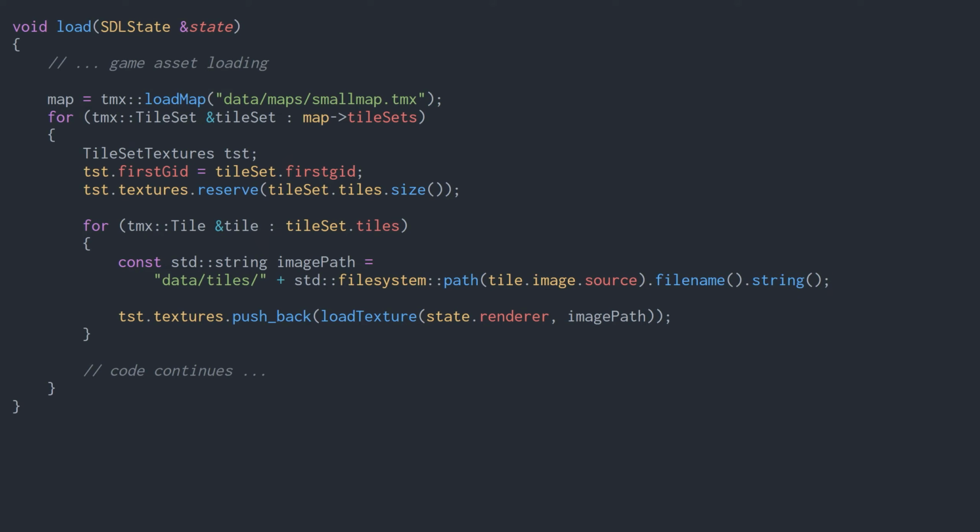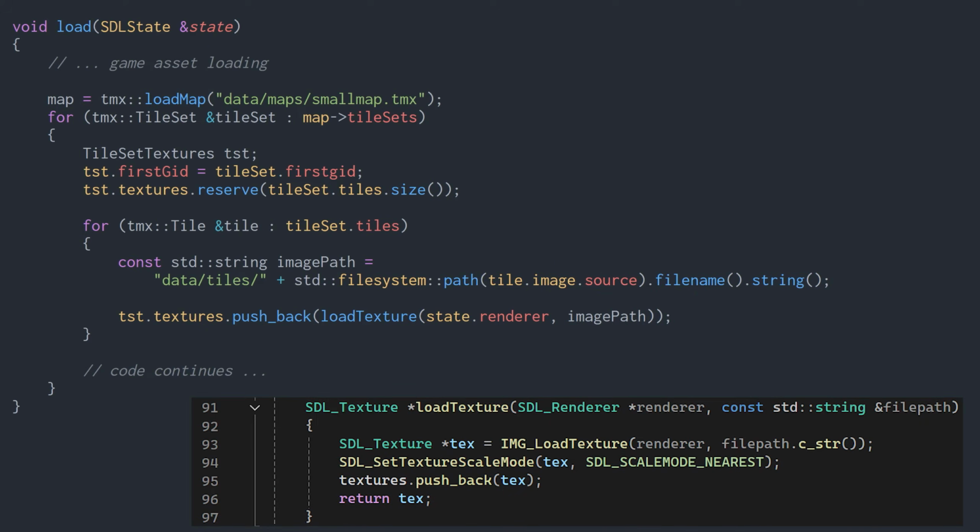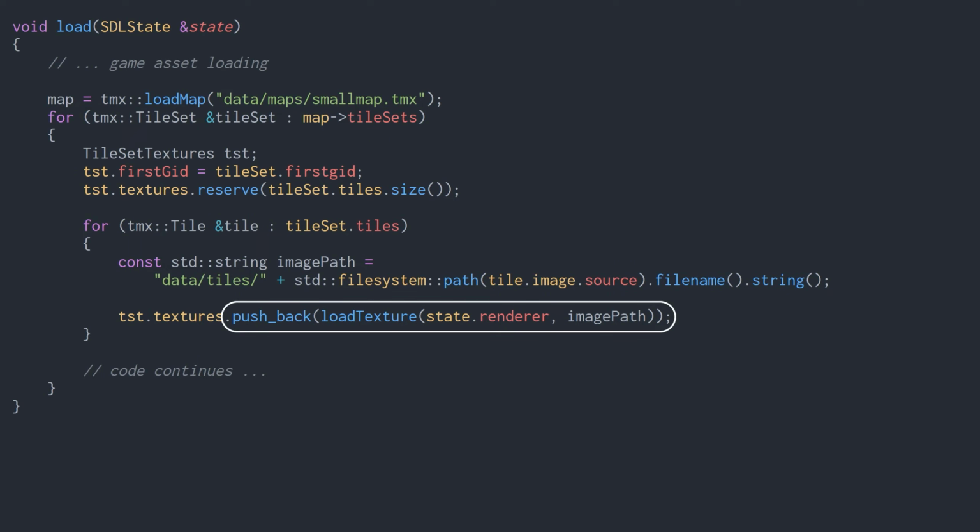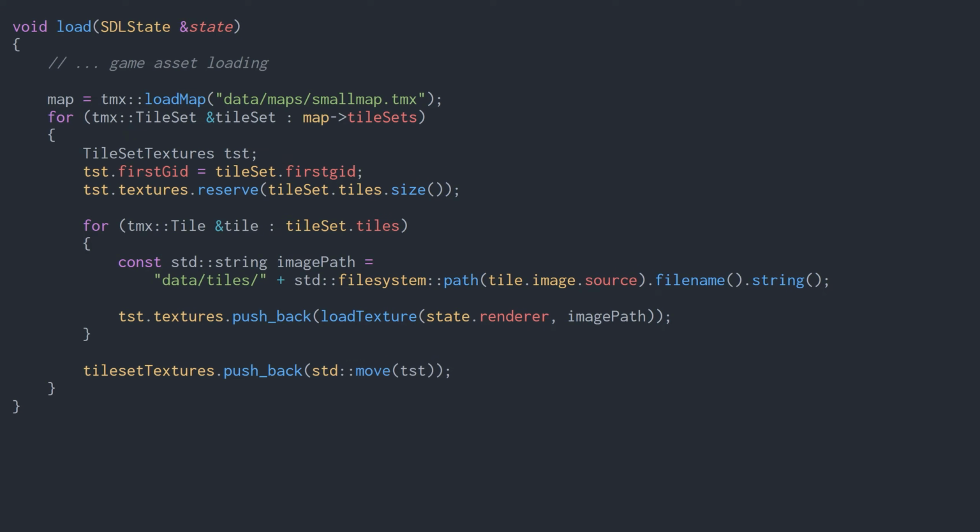With the new image path produced, we call the load texture method, which uses the SDL image library to load images from disk, keeps track of loaded textures for cleanup later, and returns their pointers to the calling code. The SDL texture pointer gets pushed to the tileset textures object, and at the end of the loop, we end up with a list of SDL textures the same size and order as the tiles in the tileset object. When we're done processing a tileset in the map, we move the new tileset textures object into the resources member vector. With the map and tilesets now loaded into our game, we need to go through all the various layers and create the game objects representing what we drew inside tiled.